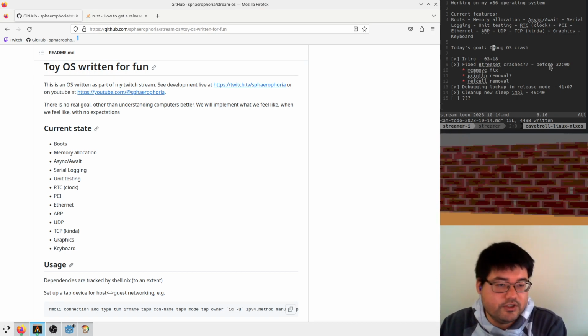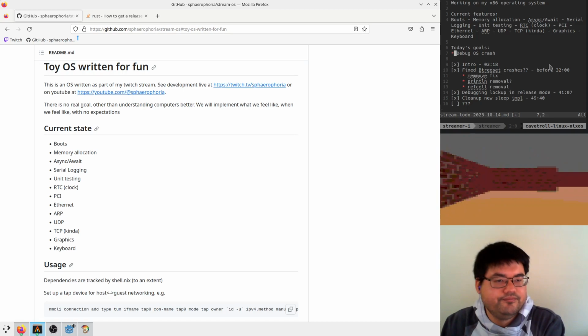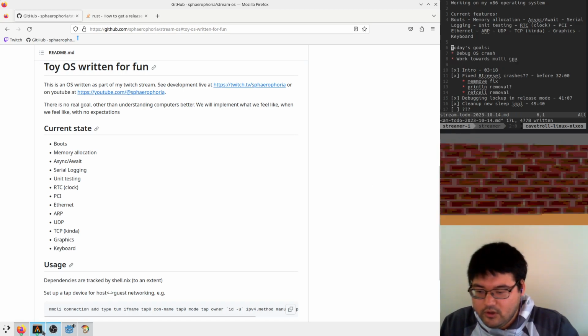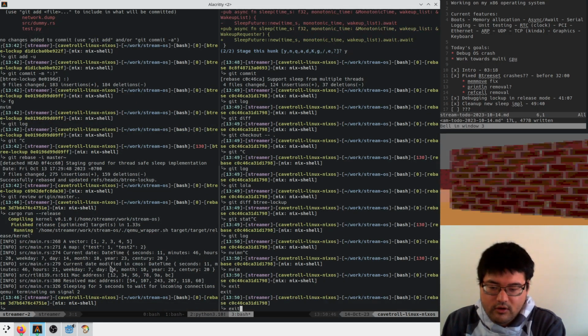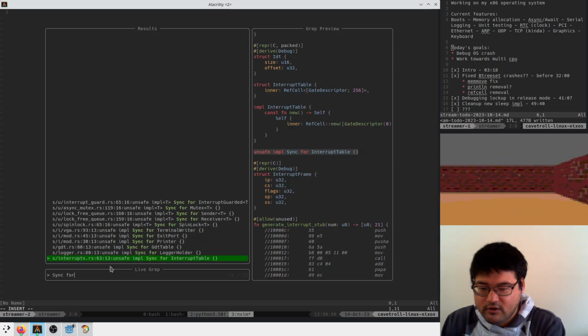We'll change this to today's goals, and work towards multi-CPU. Great. So let's just go into our code and maybe start looking at implementations of sync.